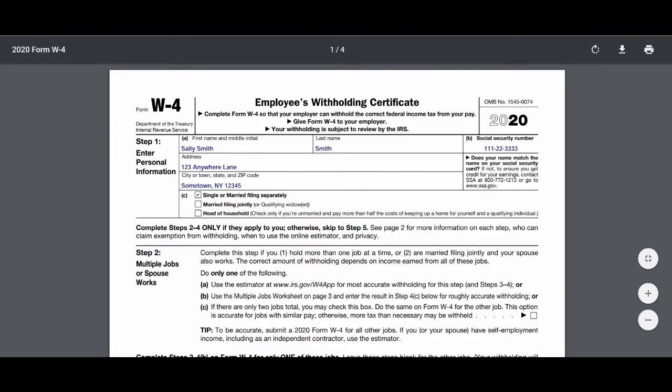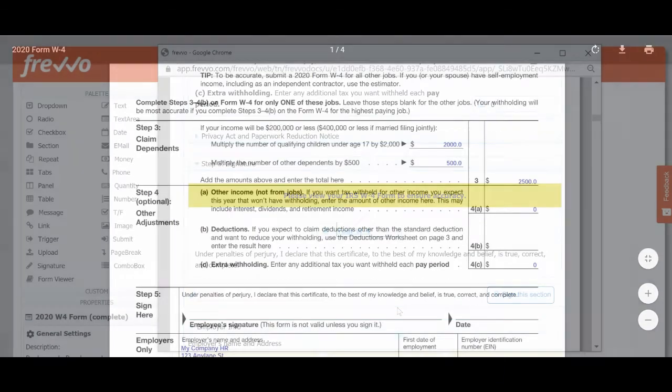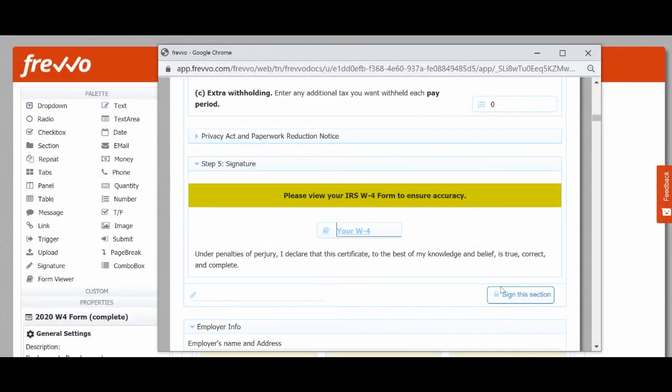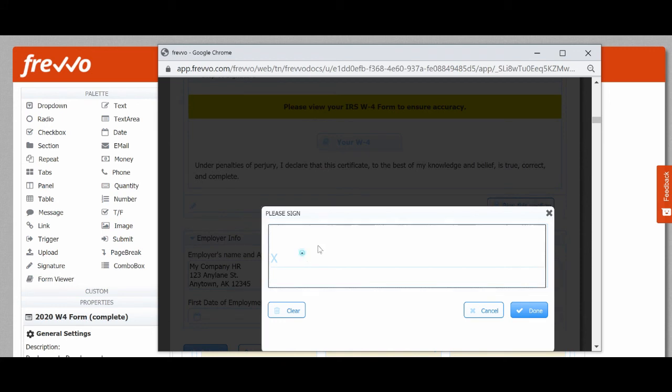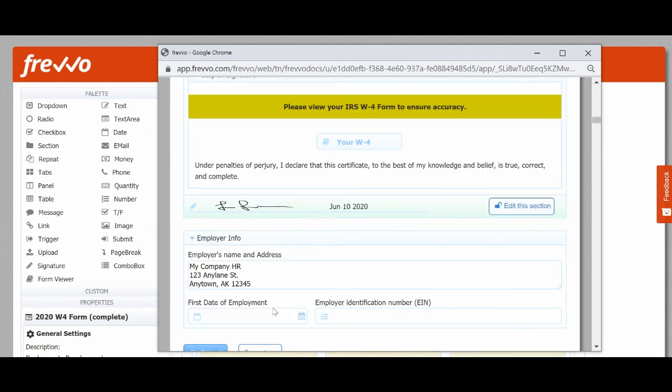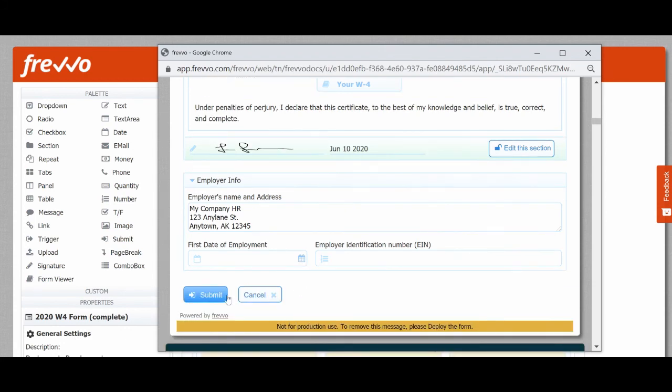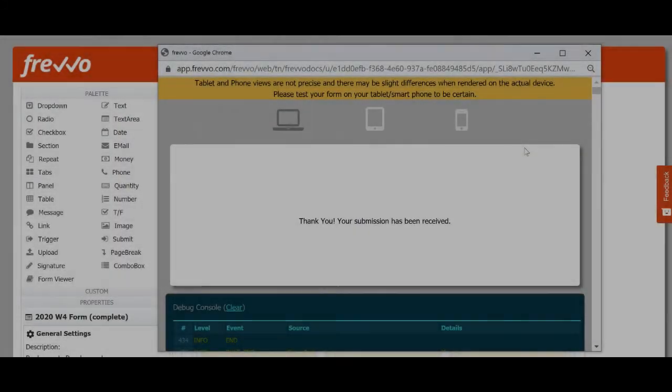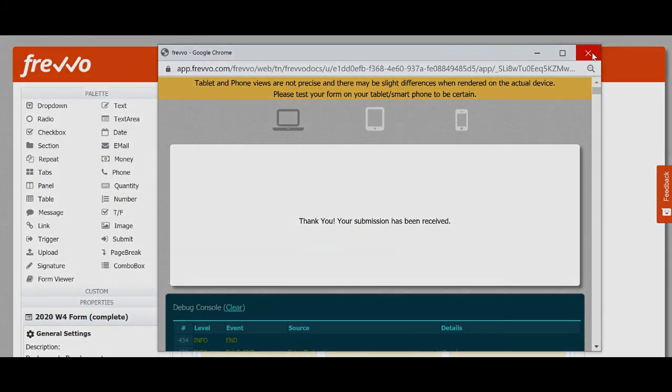The user can click the View Your Form button and see how their info is mapped to the PDF. Going back to the form, they digitally sign it and click Submit. The form will automatically email them a copy of their response with the mapped PDF attached.